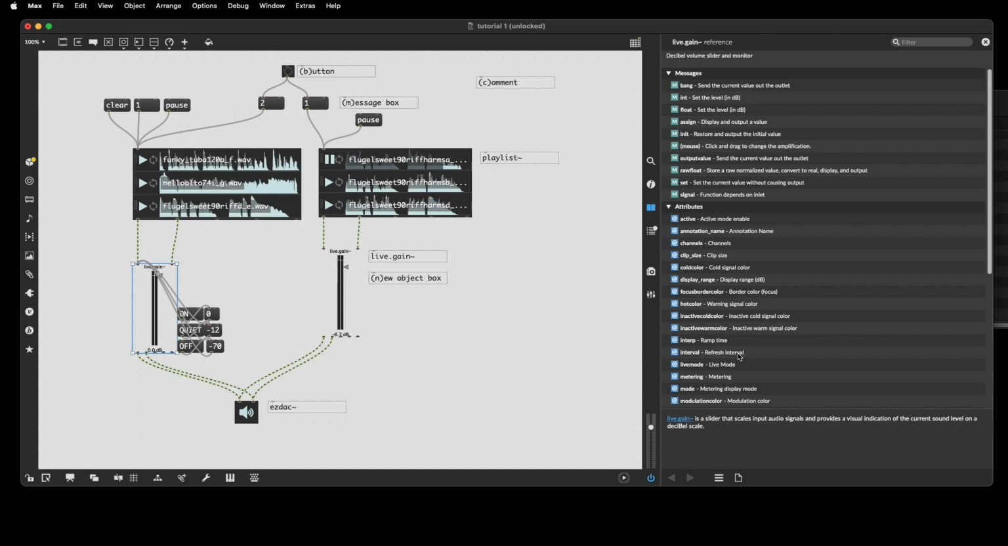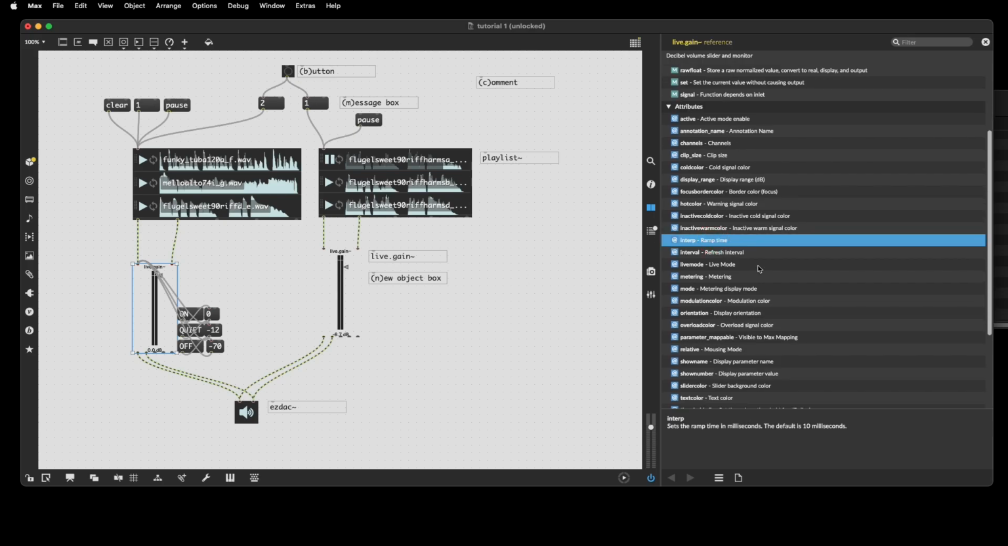So I might say to a person, stand up. That's a message. I might say of a person, they're wearing a blue shirt. That's an attribute. And one of the attributes of the live.gain is interp, which is the ramp time, the time it takes to move from one volume level to another. The default is 10 milliseconds, 1/100th of a second. That's really fast. It's slow enough that we're not going to hear a click, but we're not going to perceive that as a fade. We're not going to perceive that as a ramp.